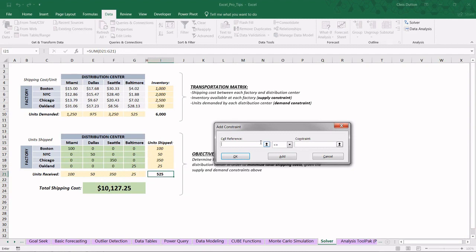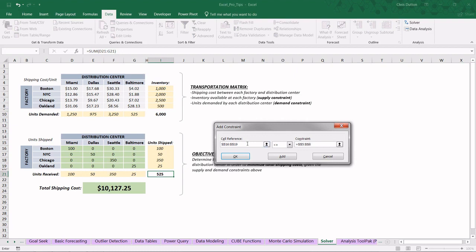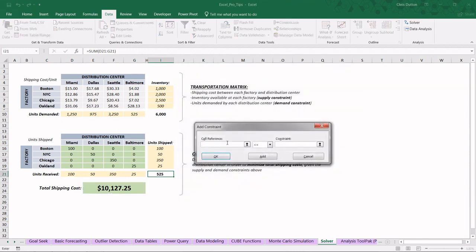The first is going to be our supply constraint, which means that our units shipped out, which live here in I16 to I19, units by factory, have to be less than or equal to the number of units that each factory has available. And note that I can do this in one step by selecting the entire array of 4 cells. The alternative would be to turn this into 4 different constraints, where I16 is less than or equal to I5, I17 is less than or equal to I6, but we can do it in one step by selecting all 4 cells at once. So again, this says that we can't ship more units than a factory has. Press OK. And then our third constraint is our demand constraint. So we've got to fulfill the entire demand for each distribution center.